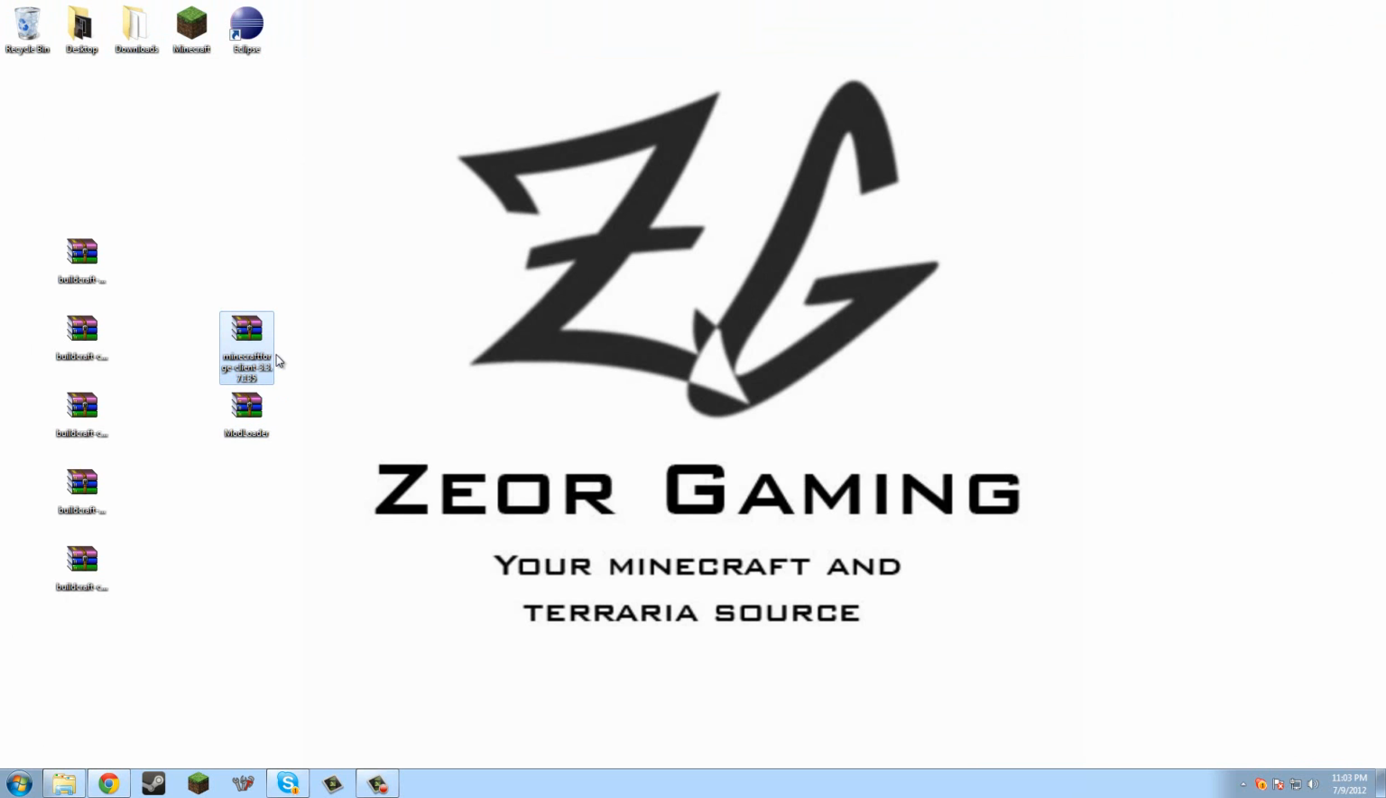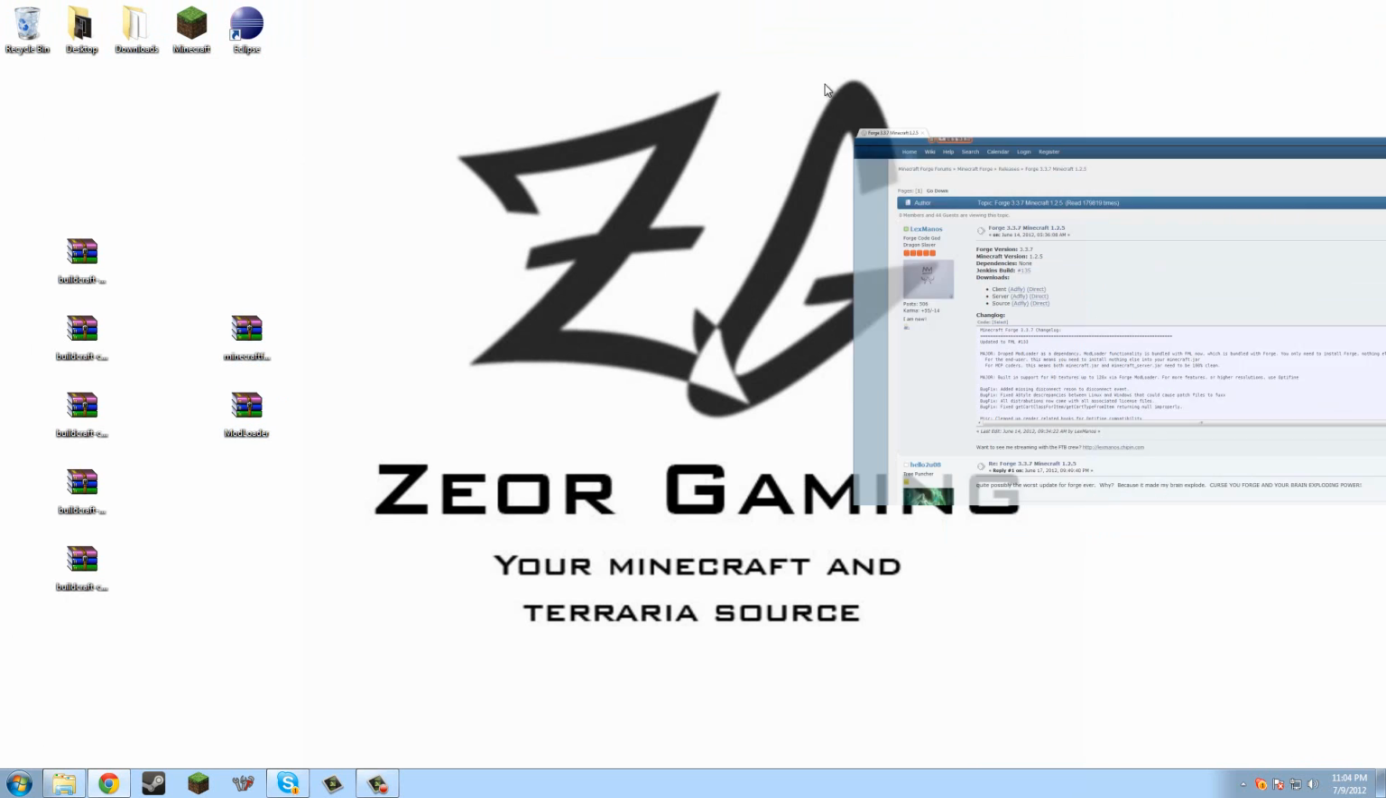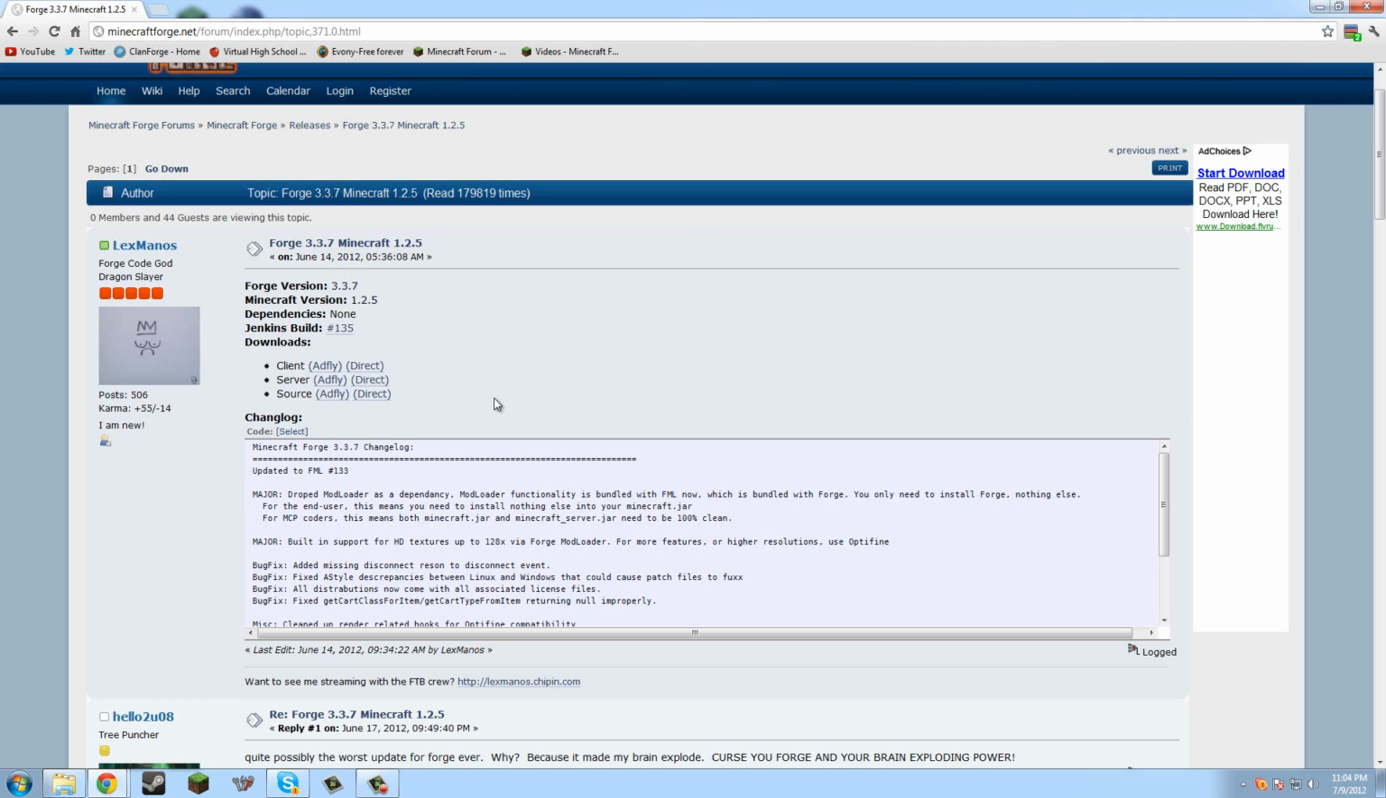Next, to get Minecraft Forge, you just have to follow the link in the description with the title Minecraft Forge and download the client right here. You can choose AdFly or direct. Again, AdFly to support them, direct to just quickly do it.